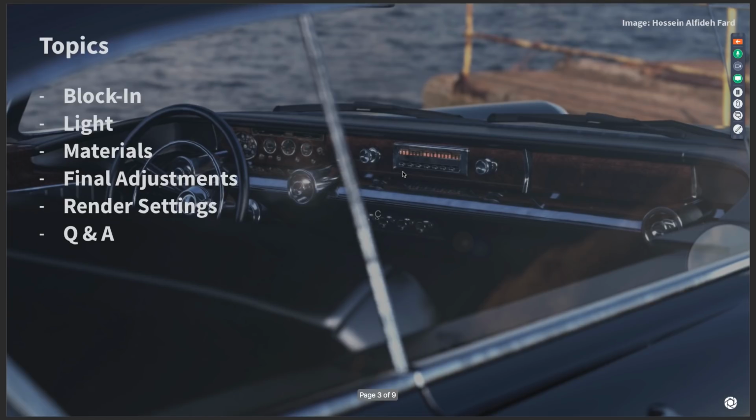The topics of our webinar today are going to be focused on those broad strokes: the major chunks, the steps I take when I go to create an image. Again, the focus is on getting as much done in as little time as possible. It's easy to get caught up in the details.